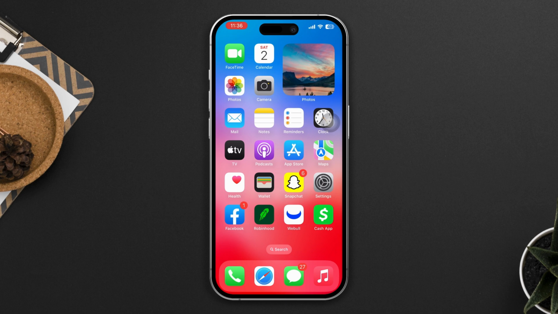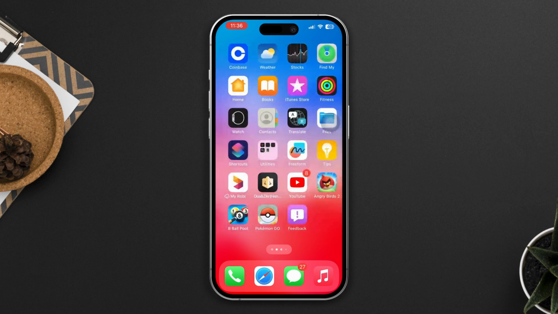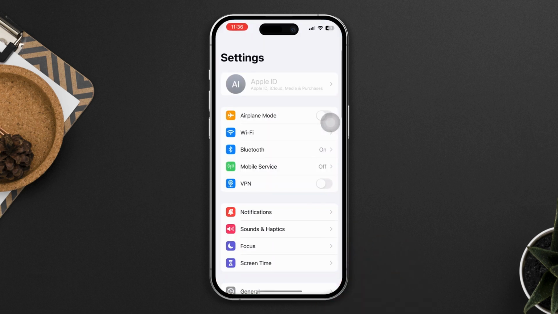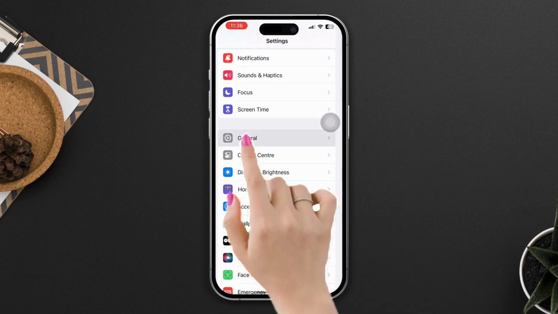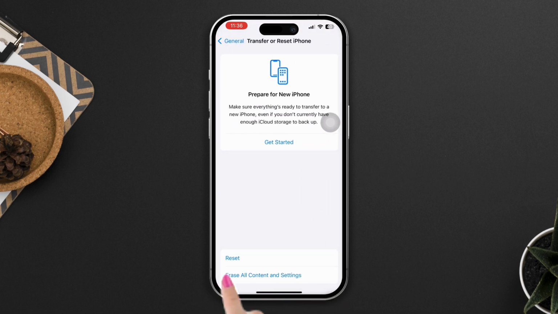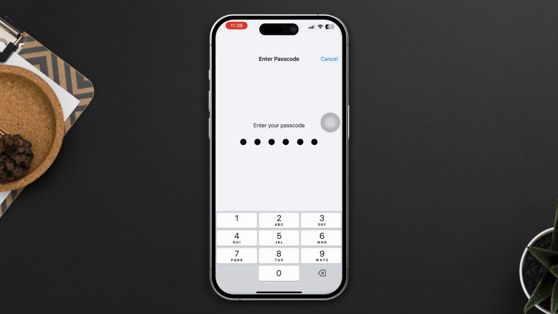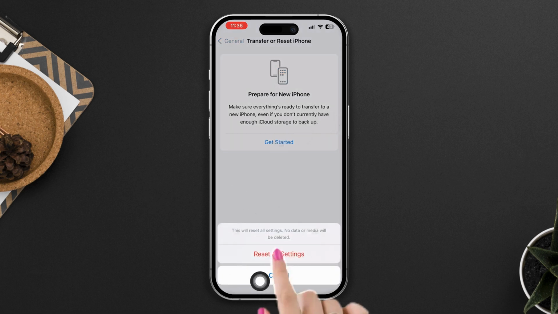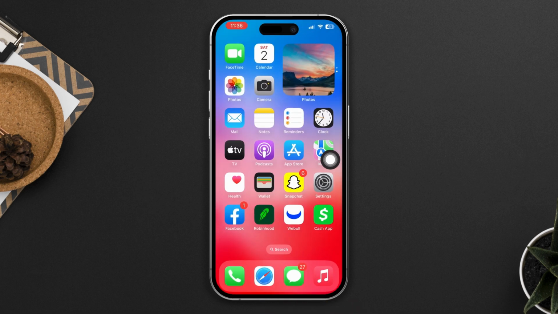Solution 2. Reset network settings on your iPhone can help fix software-related problems without deleting your data. Go to Settings, scroll down, tap General, scroll down, tap Transfer or Reset. Tap Reset Network Settings. Note that this will reset all your personalized network-related settings to default values, so you must set them up again.